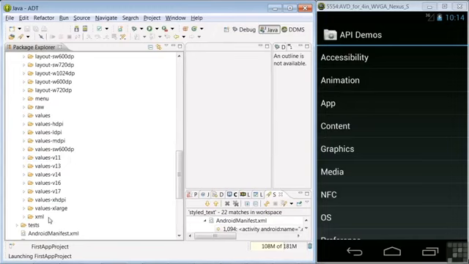Now that's our lesson on providing alternative resources. Now let's take a look at how resources are accessed.